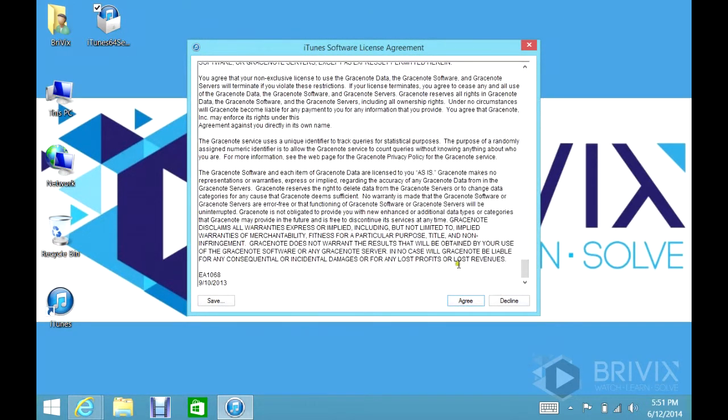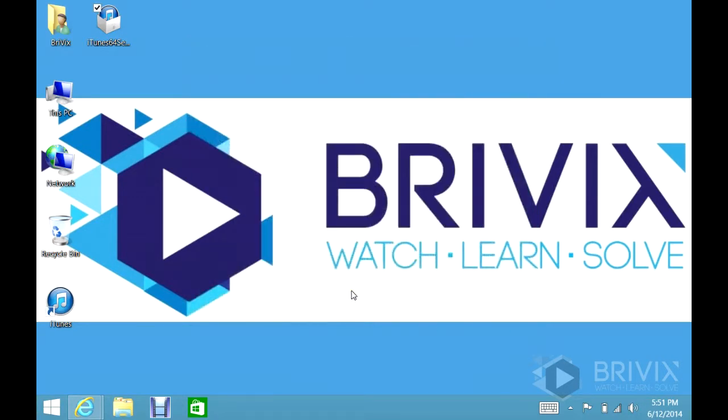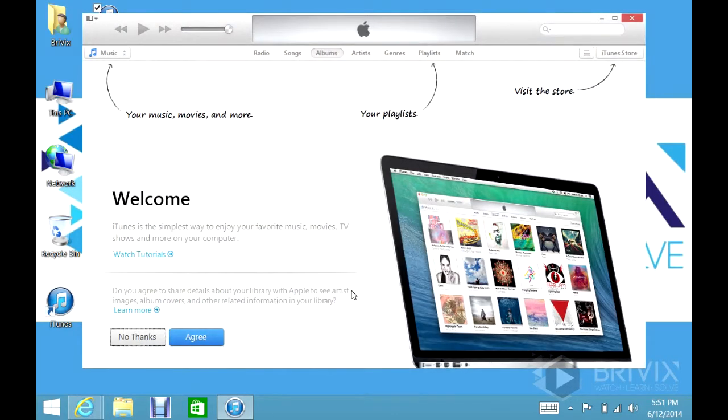So I'm going to go ahead and click finish, and it's going to open up, obviously, the license agreement that no one ever reads. Click agree, or else you can't use the software anyway. And then iTunes should open up, and you're greeted with a welcome screen here.